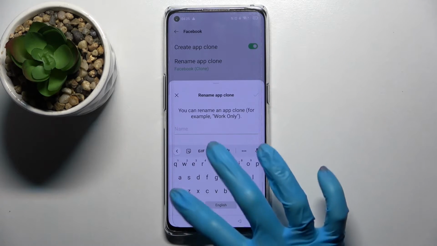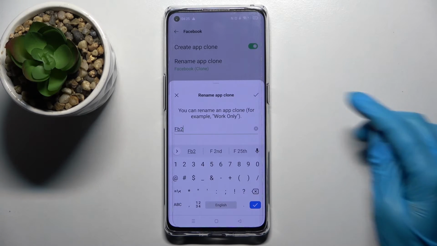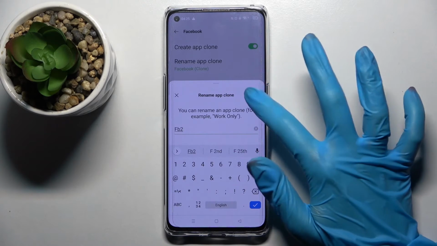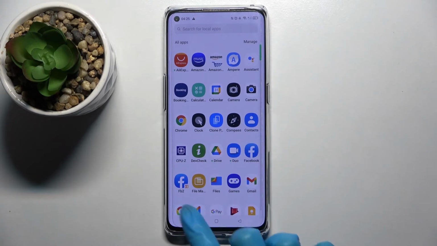Over here you can type wherever you wish to, like Facebook 2, and save your changes by tapping on this icon at the top right corner of this Rename App Clone pop-up. Now when I go back, I can see that Facebook was successfully cloned.